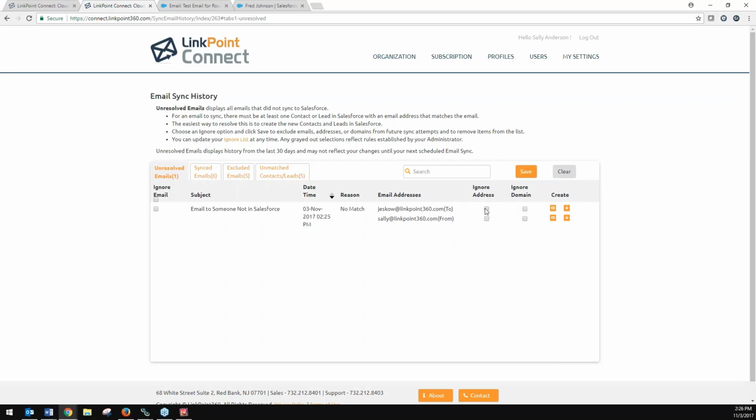If Jeff's a spammer, you can choose to ignore his address and get rid of it off the list. Ignore his whole domain if you don't want to hear from him ever again. But we probably want to create the record. So what we will do is we will actually click one of these icons and help you create that record yourself. Once you do that, the email will sync.